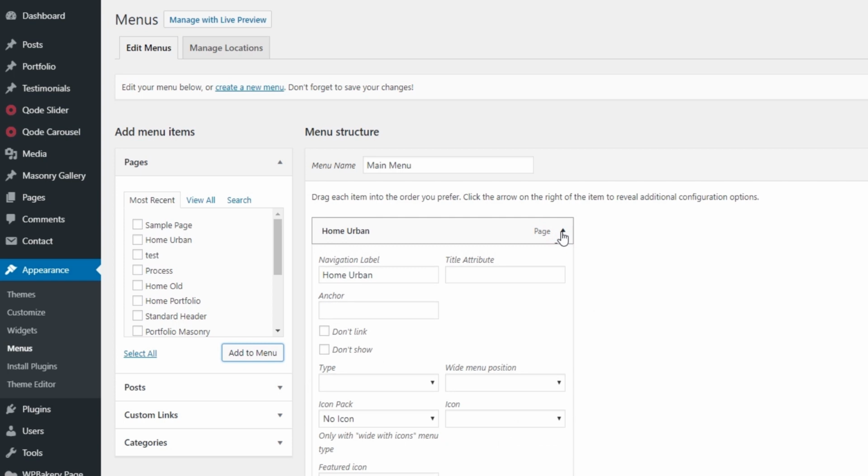Now, when I expand this menu item, here under the navigation label, you could enter the label that you want to appear in the menu. So for my first menu item, I'm going to call it About Us. And here in the anchor field, you will want to enter the anchor ID that you assigned to your row. So for my first row, the ID I used was About. Once again, you do not want to enter a hash at the beginning of your anchor name, so just enter your anchor ID without the hash.